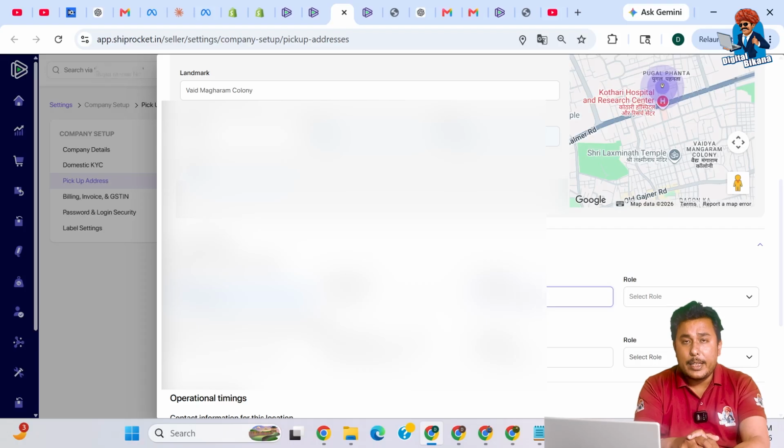Here you can simply mention the contact details of the person whom the pickup person should call. Here you can select the role, and you can also mention the alternate pickup coordinator's details. In case the person in charge of the pickup is busy, the pickup person will simply call the alternate coordinator. So you can mention his name, phone number, email address and role.